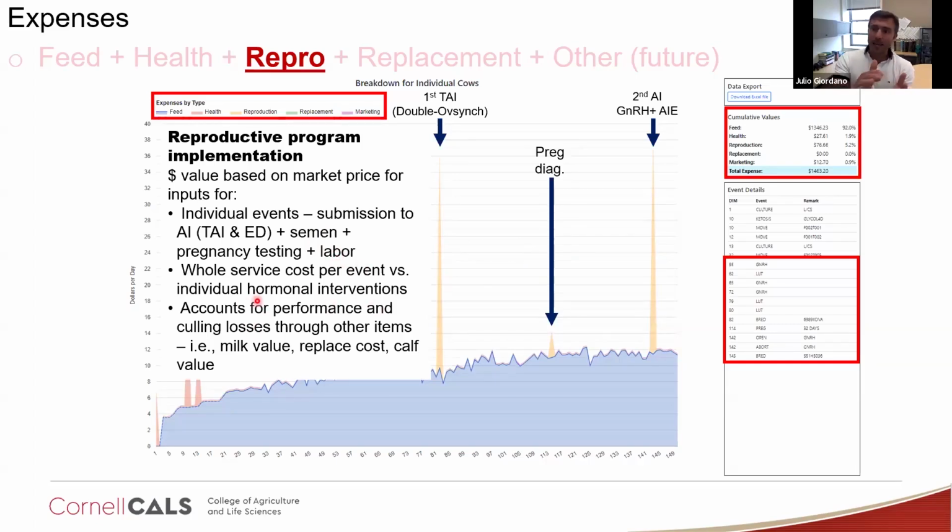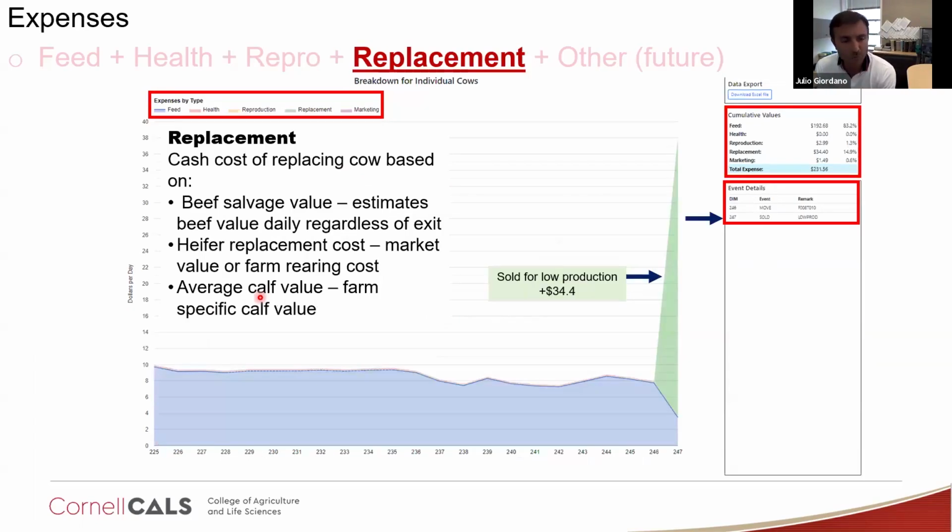And once again, the effects of whatever the reproductive management program is on a farm, on cow performance and herd dynamics, will be accounted for by the actual effect of the program on cows. We don't estimate any future, like whether the cow gets pregnant or not. We just let the cows go through and get those estimations.